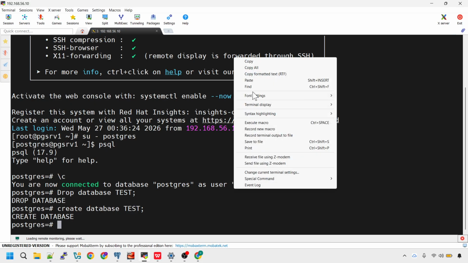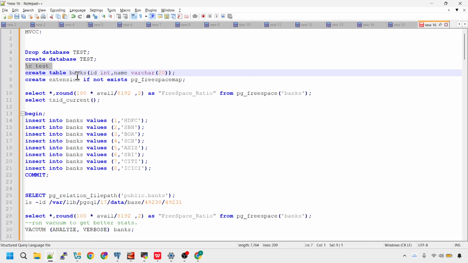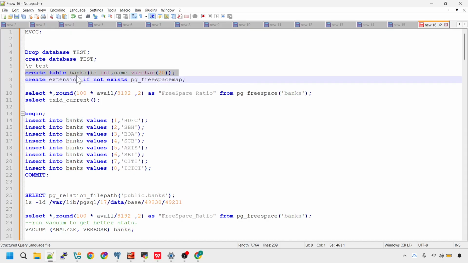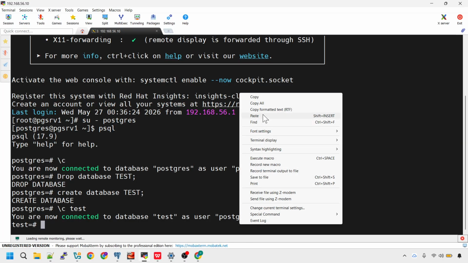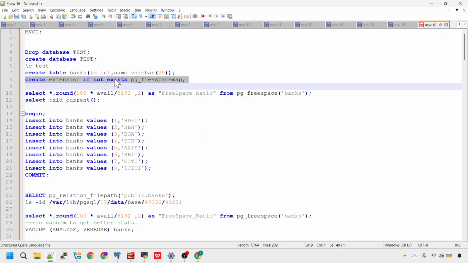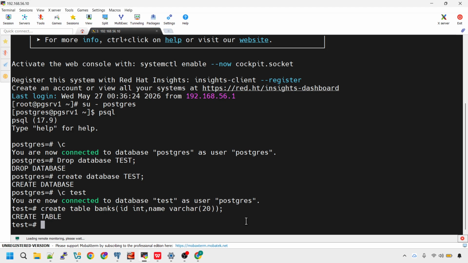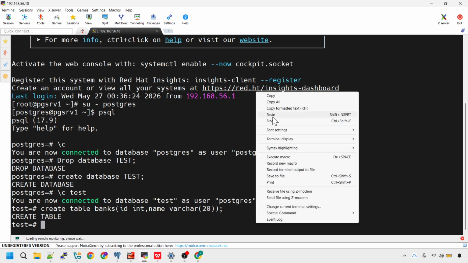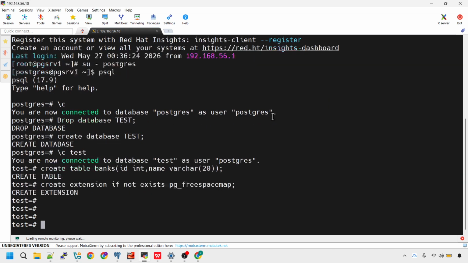This script I created just 2-3 hours ago. I'm creating a table called banks, and I'm going to show you how MVCC works, and also how Postgres fetches the data. So what is so special in Postgres? There are many other databases.